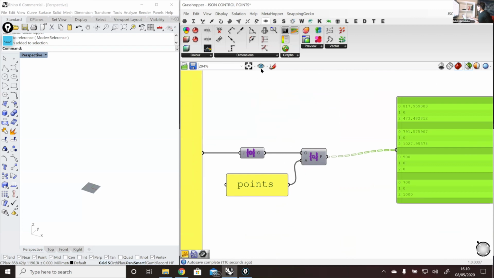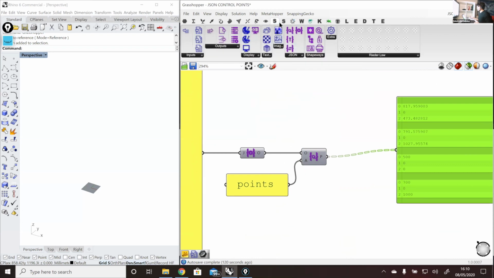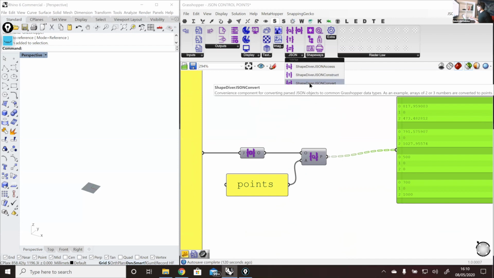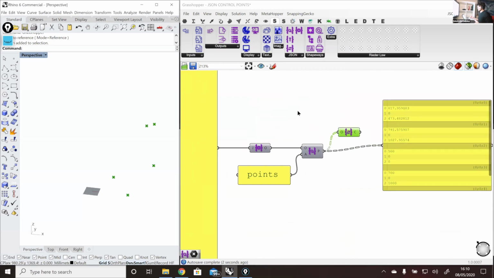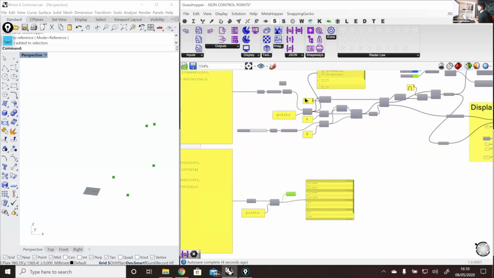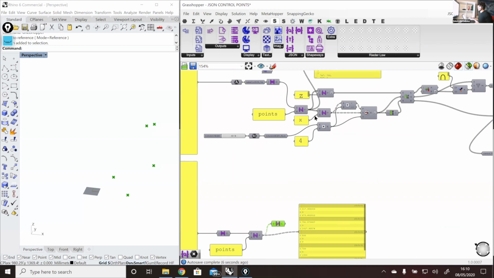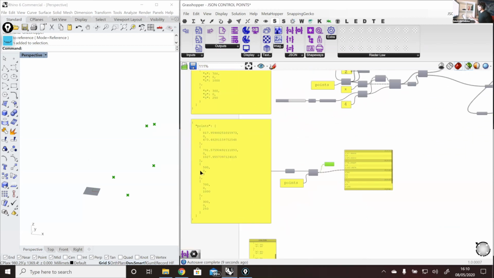So with this tree structure, we could, for example, use something called the ShapeDiver JSON convert, as we saw yesterday. You can input this here, and this converts directly to the points instead of going through getting the Z and the X, etc. So it depends on how you want to set up your JSON.